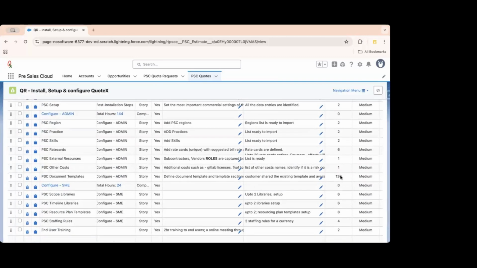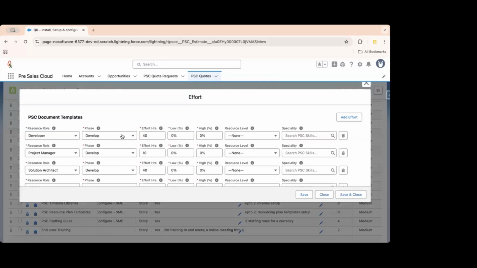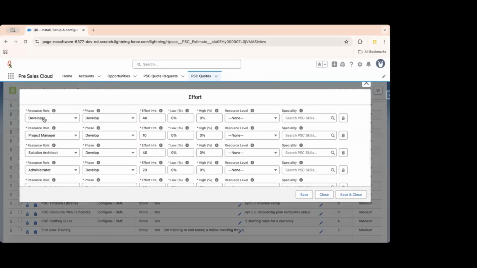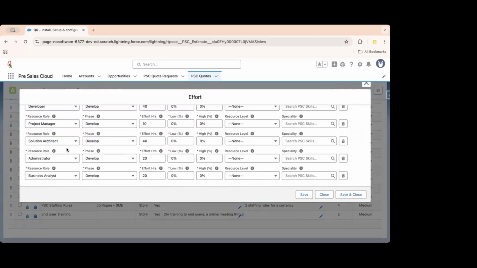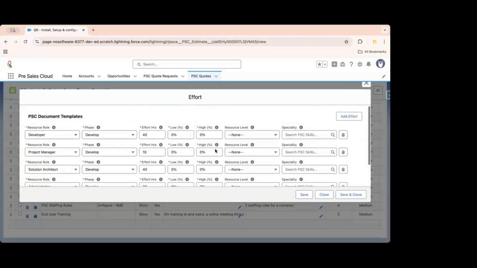document templates, generating SOW, we probably might need a developer to help with some of the queries. We might need a project manager to talk to the customer about what kind of template design they have and how they want to negotiate with the minimal approach. A solution architect to help us with some of the complex queries, an administrator to configure the sections, and then a business analyst talking to the customer, understanding it.